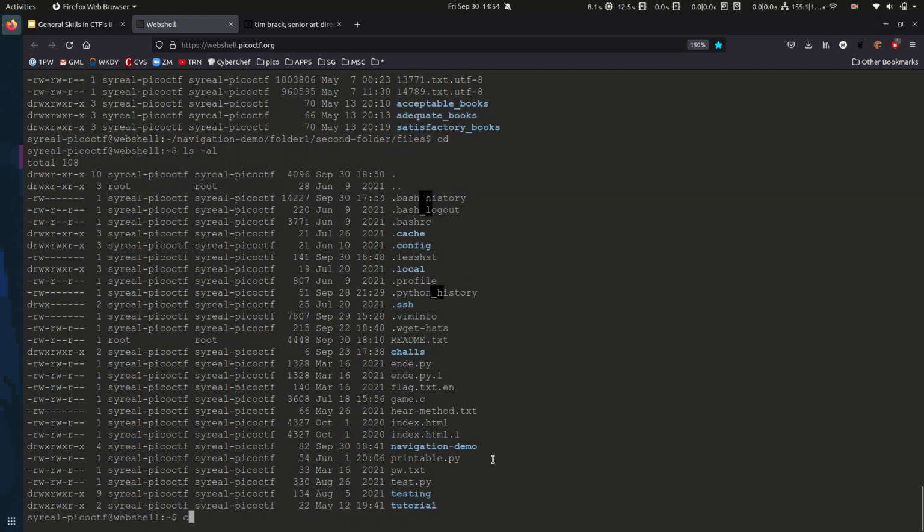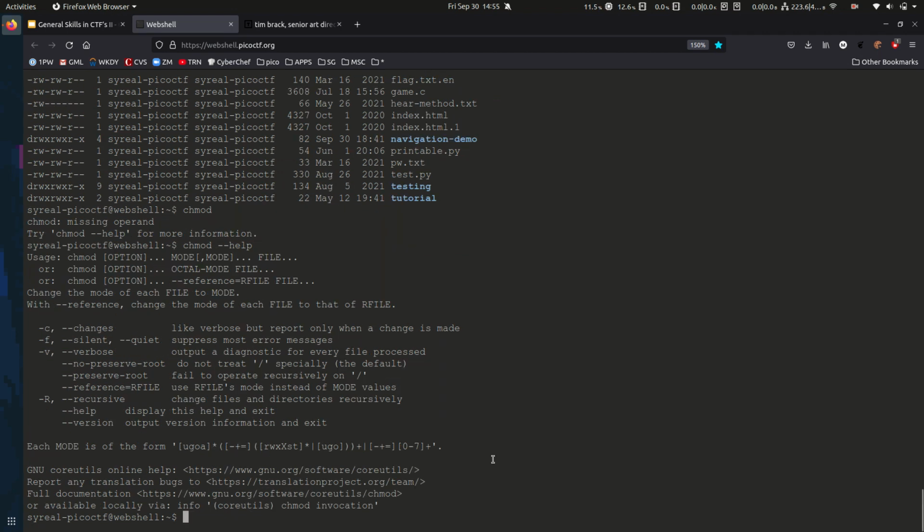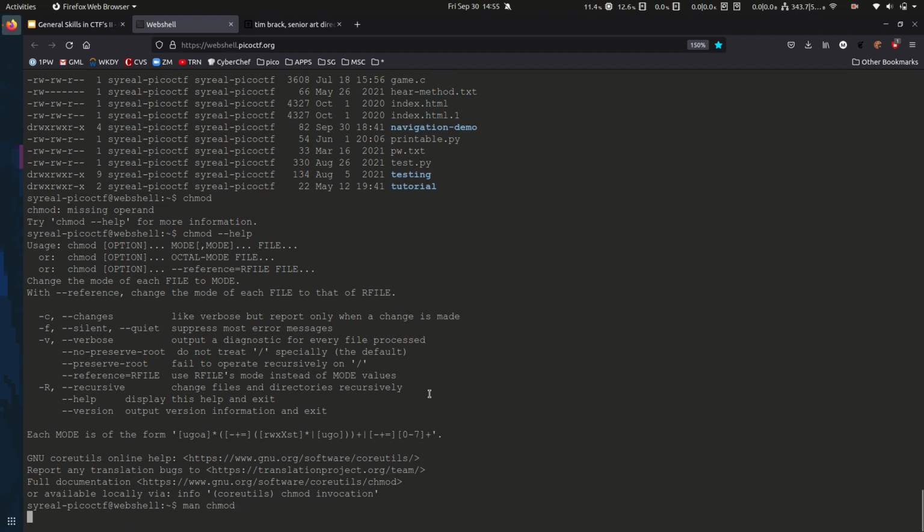So that brings us to the chmod command. It looks like with chmod, we can specify some optional options. We give a mode, and then we give a file. Mode is of the form hieroglyphics here. This is what's called a regular expression, but we're not going to get into that right now. Let's see if the man page is any less obtuse.